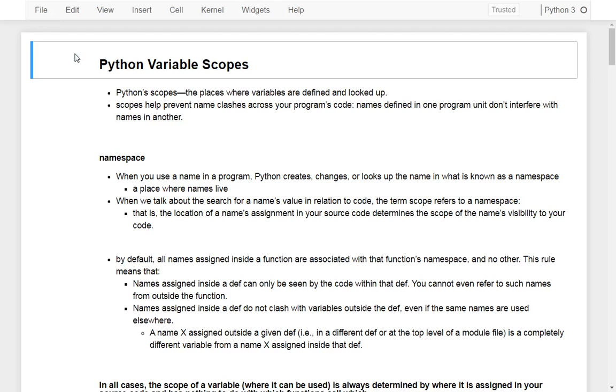Hello and welcome. In this video, we'll start with Python variable scopes. So Python scope is a place where variables are defined and looked up. Scopes help prevent name clashes across your program's code. That is, the names defined in one program unit don't interfere with names in another.